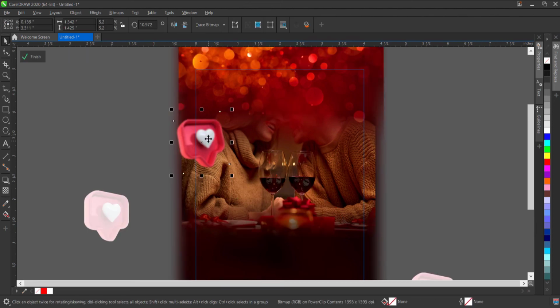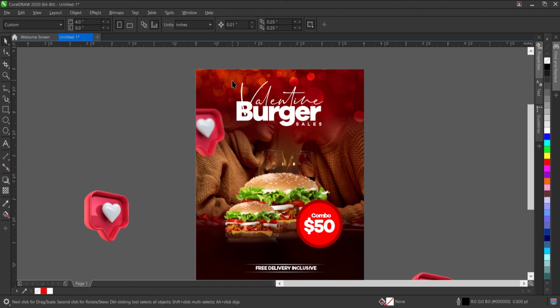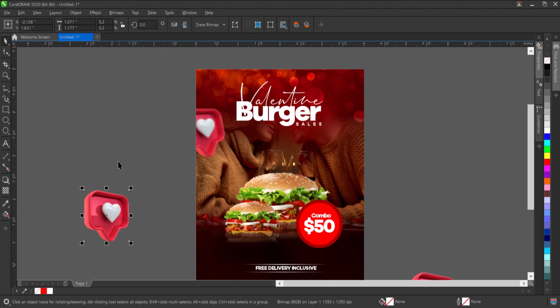And I just want to take it up a bit to this part. I think with this I'm cool. So the next one, for this one, I would like to mirror it because I don't want it facing this direction. I want it facing the other direction. So what I'll do is I'll come here where it says mirror.